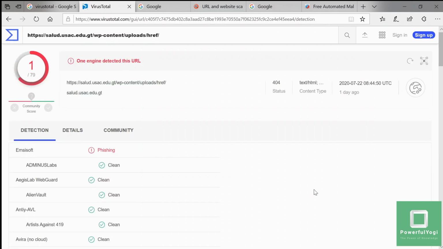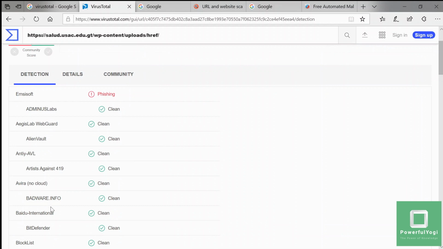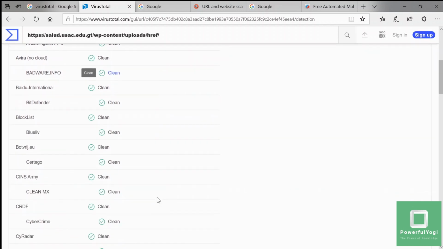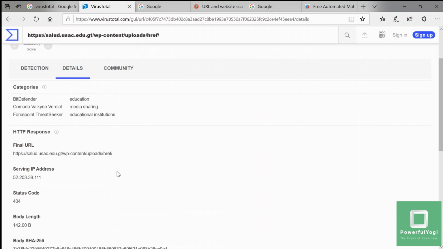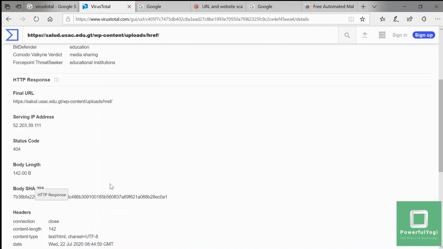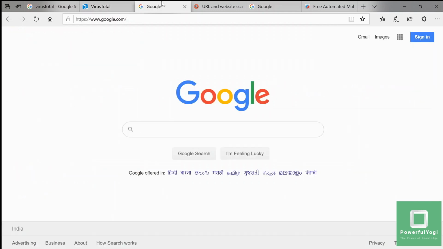Wait for a moment. It may take some time depending on your internet speed as well. Here you go. You can see it is showing as phishing. The good thing about VirusTotal is that it has lots of antivirus engines associated with it, which helps to give us the result. You can also go to the details section in order to look for some more information, like the final URL, serving IP, body hash, etc. So VirusTotal is a very good source which can help you a lot.